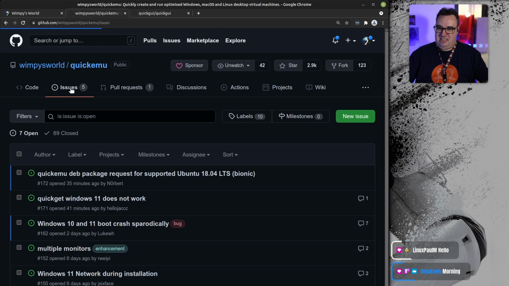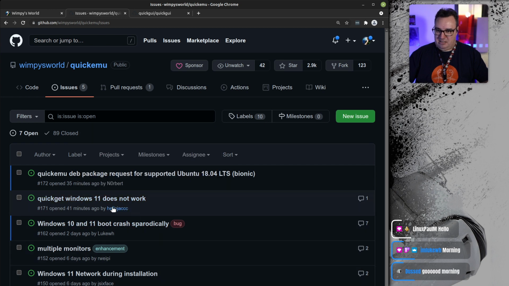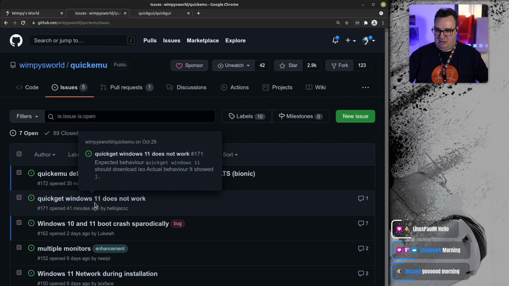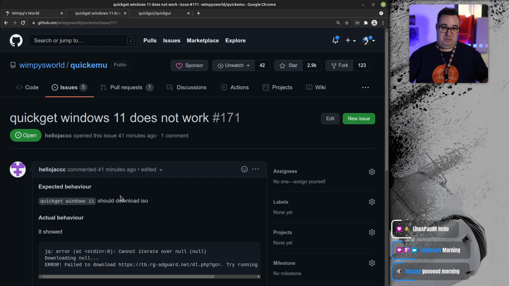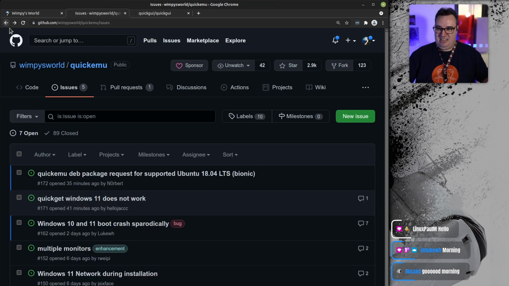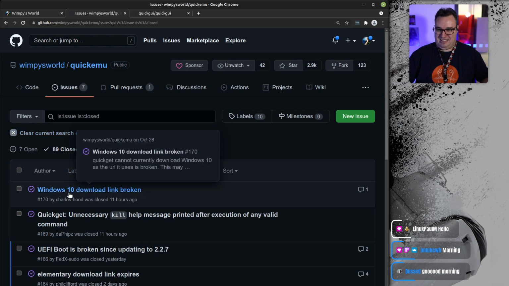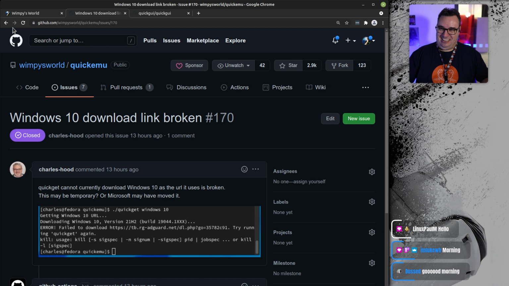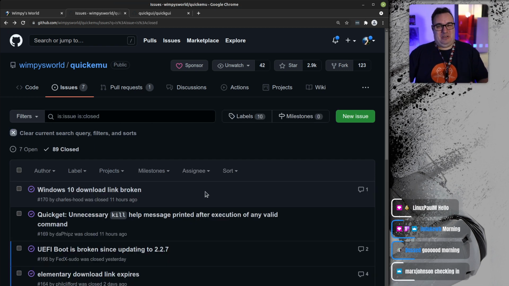So this is the bug that I'm about to fix. No, I'm not going to be doing that. We'll close that promptly. Right then, so this one here, Quickget for Windows 11 does not work, and indeed this is an accurate report and is directly as a result of me fixing this one last night. Windows 10 download link broken. So what appears to be going on here is that Microsoft are about to release a new build of Windows 10, and they've published the indexes for that new release, but the ISO image isn't available. So consequently, that download attempt breaks.